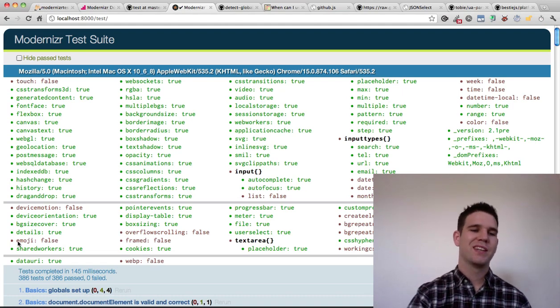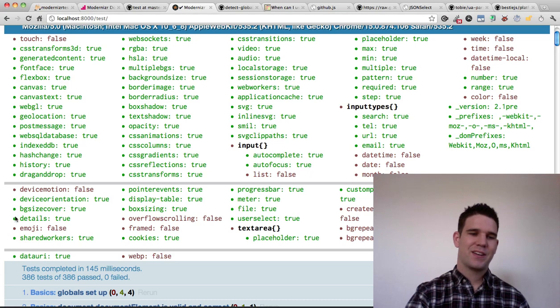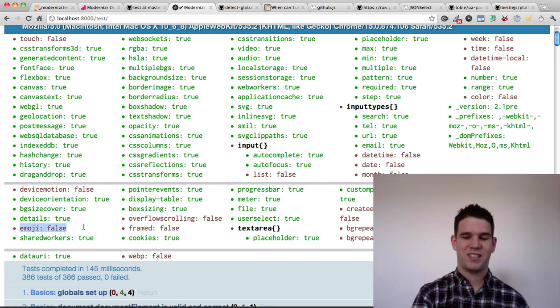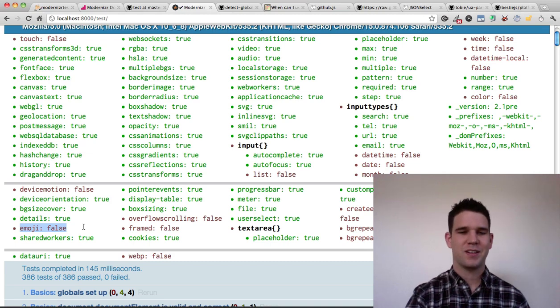So unfortunately, so sad, Chrome does not have support for emoji. I'm going to work on that. I'll file a ticket.